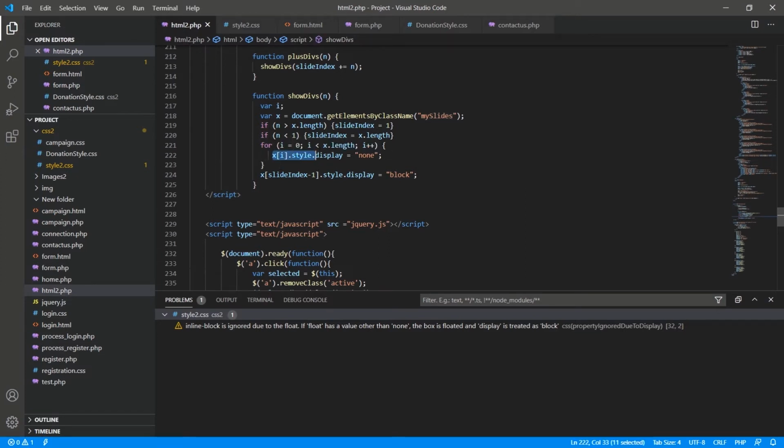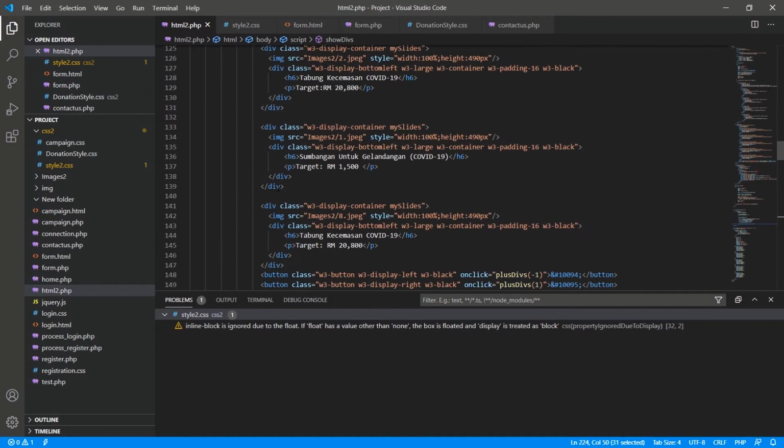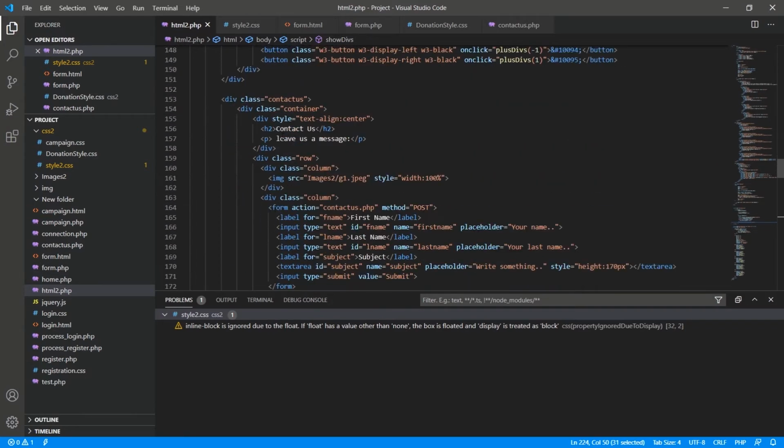x[i].style.display equals "none". If we click the one button, we want the other slides to be hidden, so we use style.display none, and the selected slide will be x[slideIndex - 1].style.display equals "block". So that's how the button works.